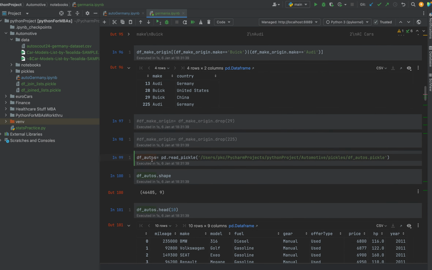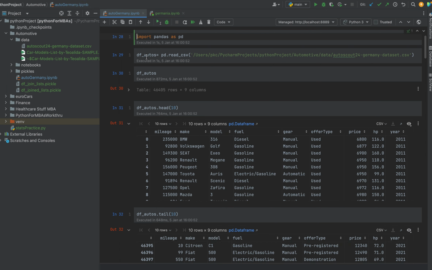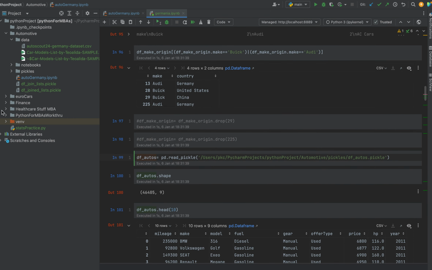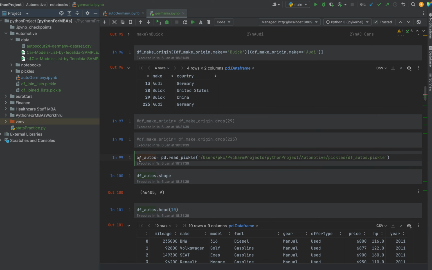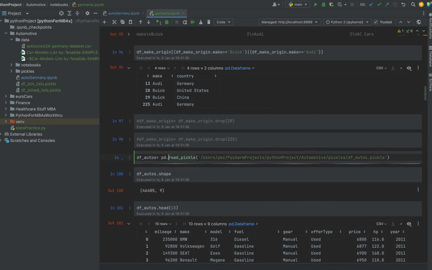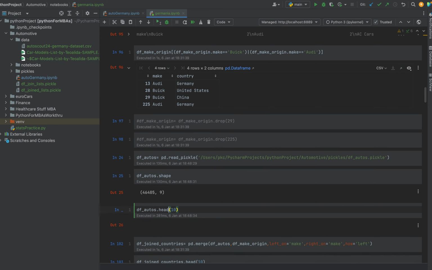I have the data frame from this sheet, the DF Autos. I have it saved as a pickle over in the pickles book, right there. And I just read it with pd read, and I can create it in this new notebook. And as you can see, let's just save that. And there's the shape. Yep, that's the one we know we've been working with.